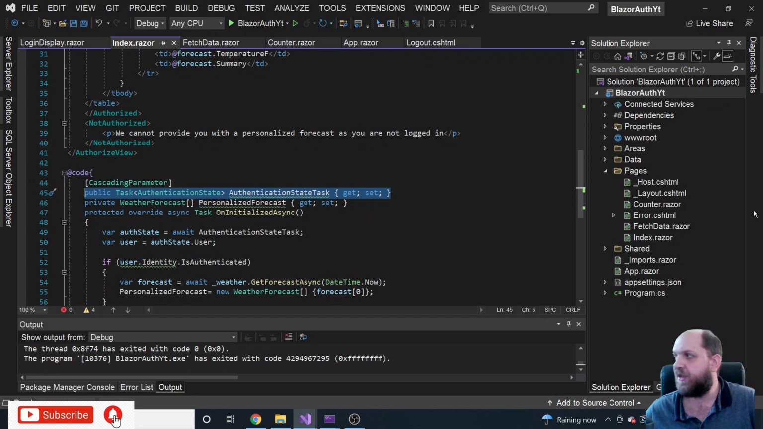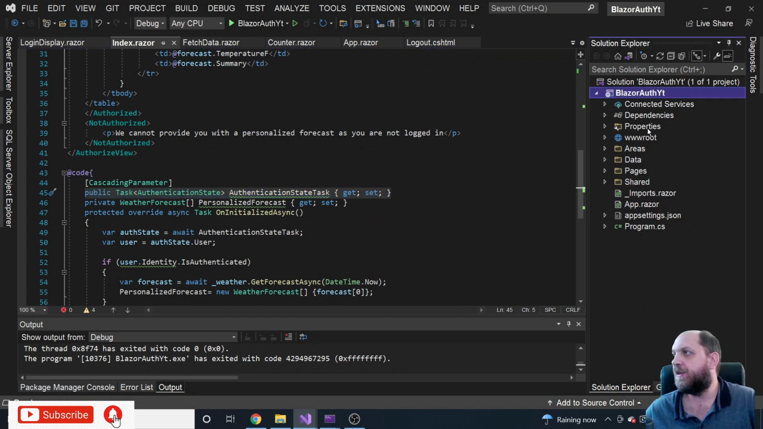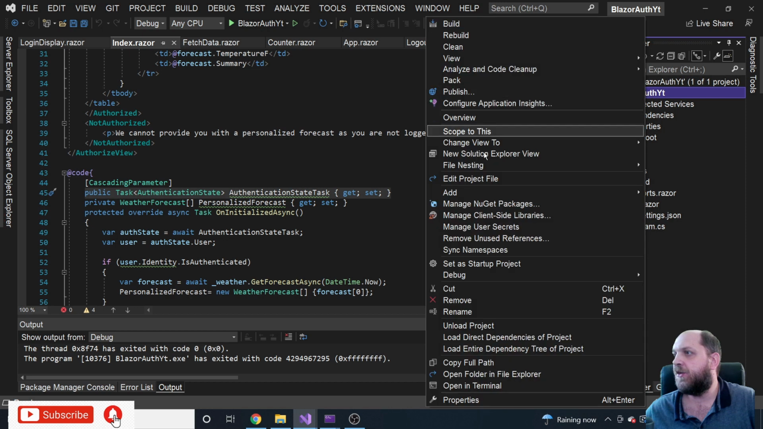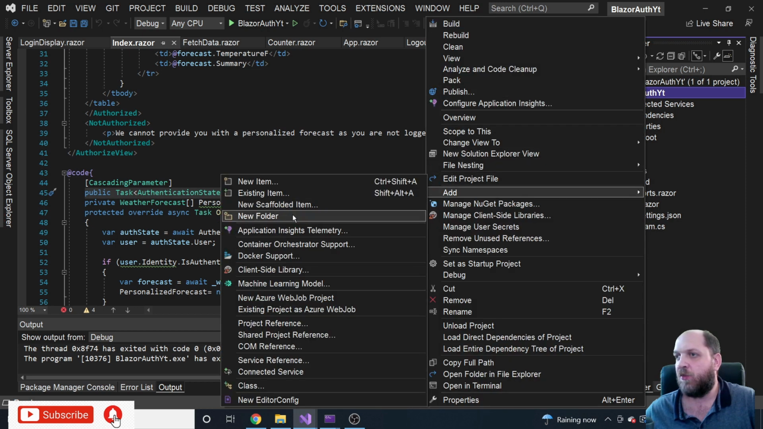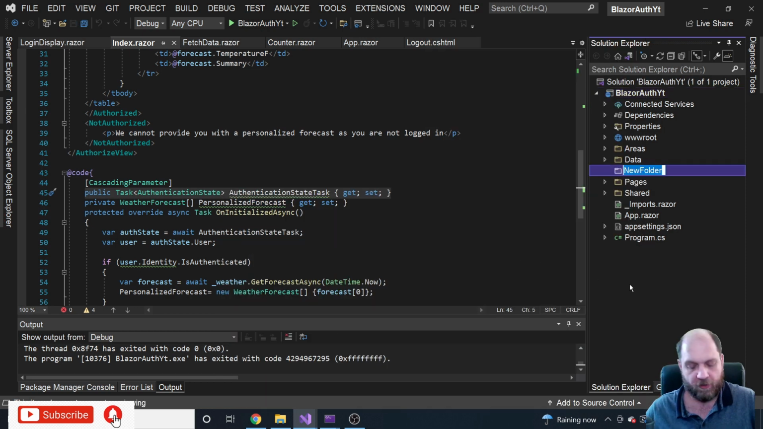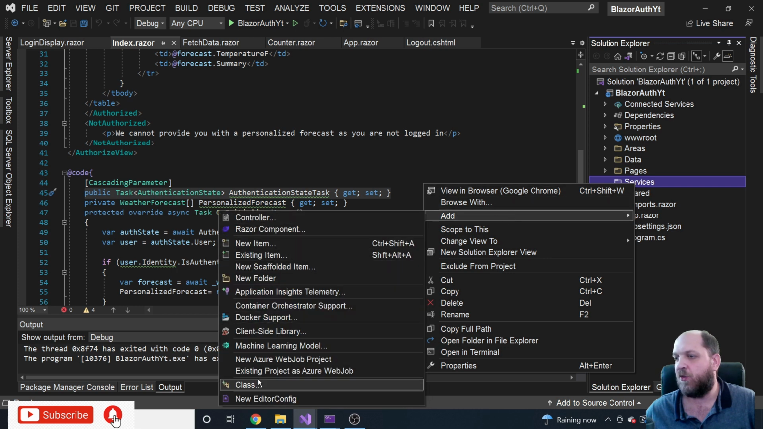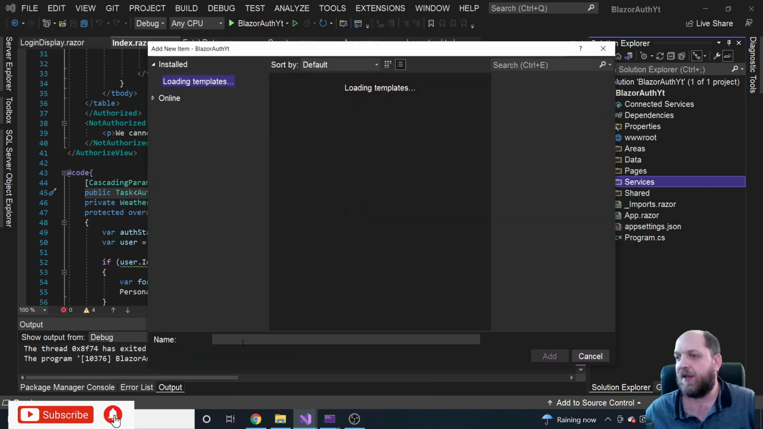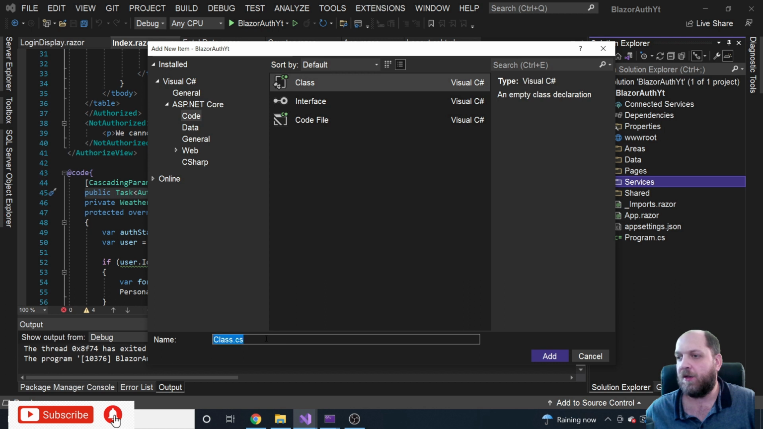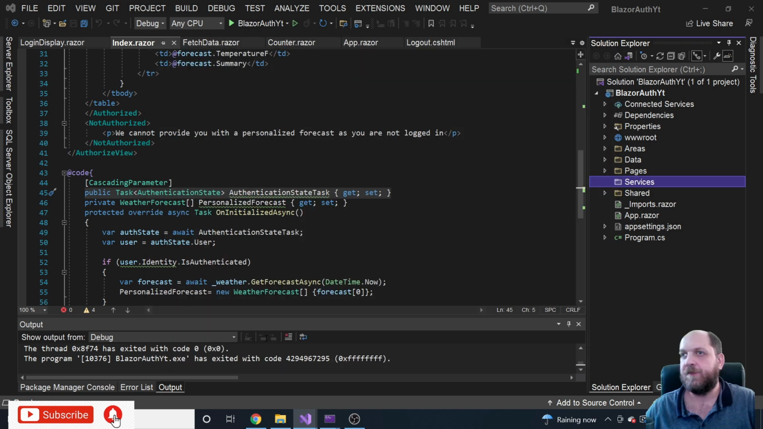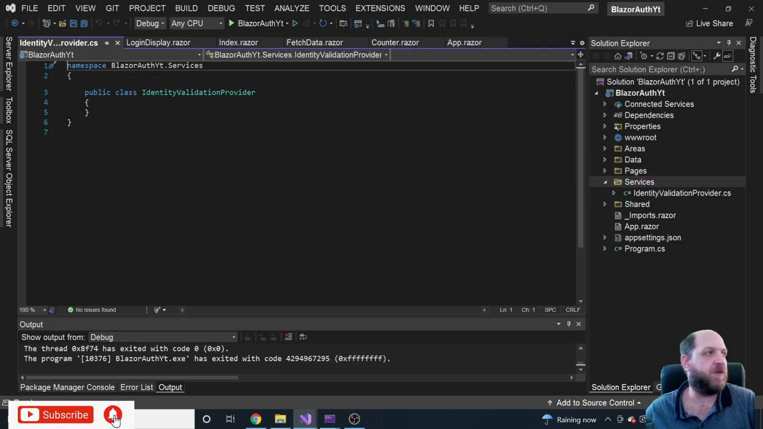In order to fix that, we'll have to create a new class, and we'll add a new folder, which we'll call services. In this services folder, let's add a new class, and we will call this class identity validation provider. So we have this brand new class here.